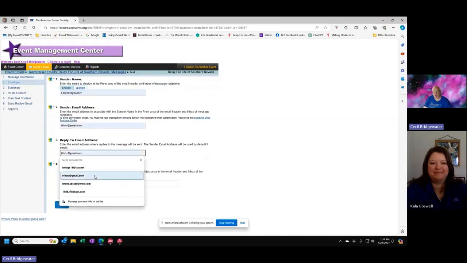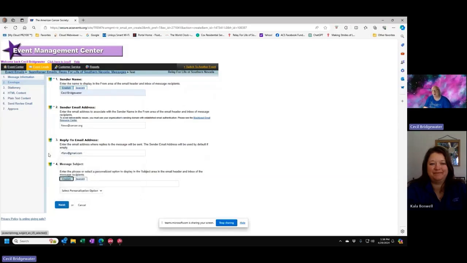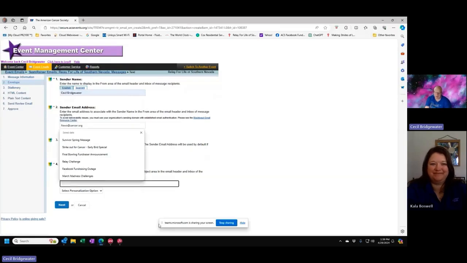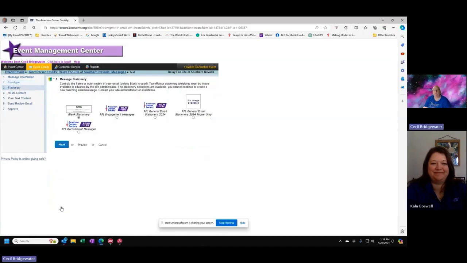So you would change your address here. And you've got to be careful about this because sometimes if you use the auto complete feature, it automatically changes the address in both locations. So make sure this one always says news@cancer.org. And then you put your email address in here, and then you have your subject. And then you click next.